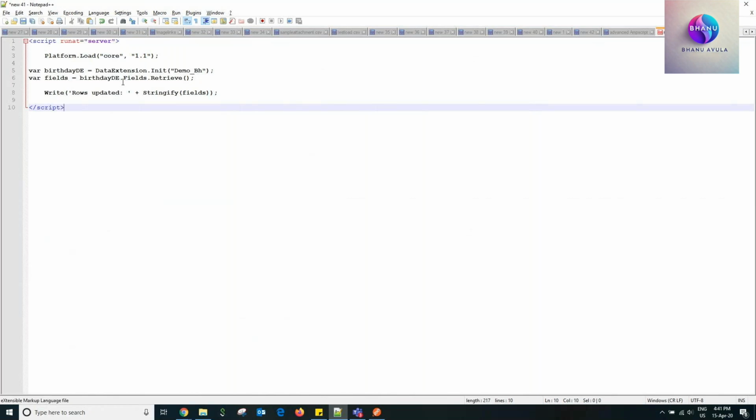Earlier, when we started learning SSJS, there were very few functionalities. Most of the things we used to do were on lists, data extensions, and a few HTTP calls. Now I see there are hundreds of methods, but once you know how to use these methods, it's highly easy to implement. You just need to know the minor differences, and I will explain them to you. Once you learn one method, you'll be able to do all the methods.